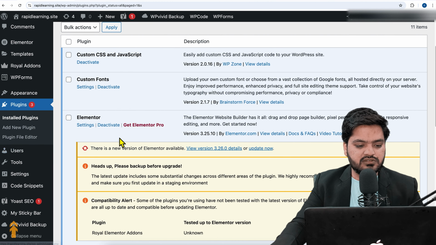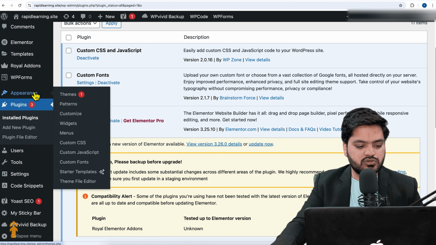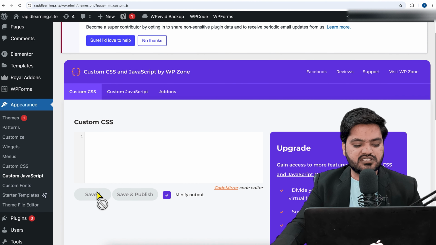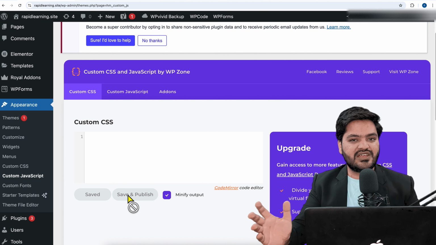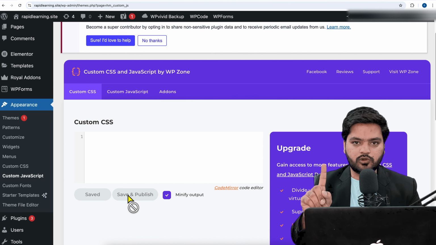Once it is done, you can go and click on Settings, Custom JavaScript. It will be in the Appearance menu: Appearance has the Custom CSS and Custom JavaScript options. Click on the Custom JavaScript option, and here you can add your custom JavaScript and click on Save or Publish. So that's how you can add custom JavaScript code in your WordPress website in both ways, without a plugin and with a plugin.